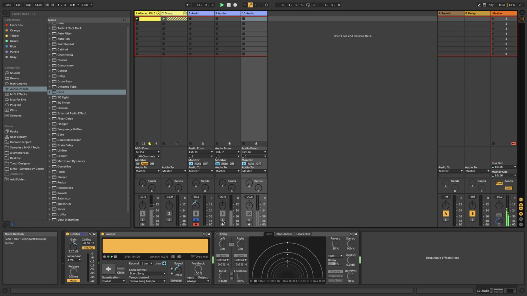To the left, pan this to the right, keep this in the middle, bring in the drums, starting to get some nice sounds. Let's have a listen to them.